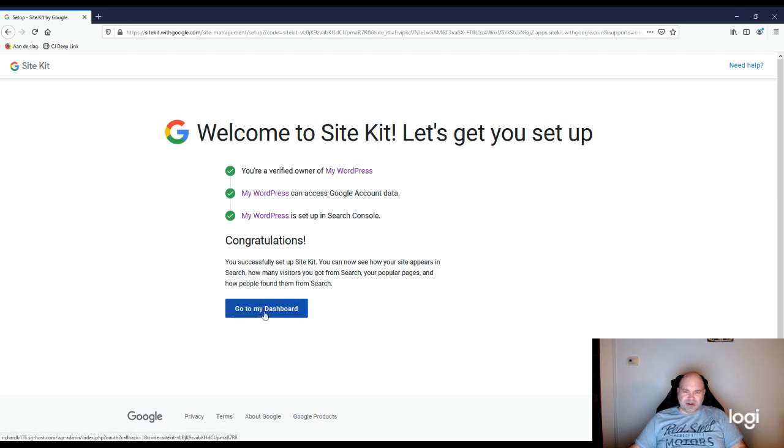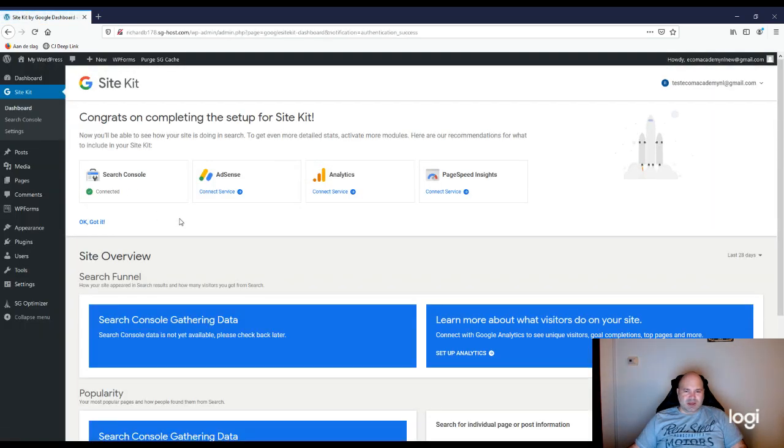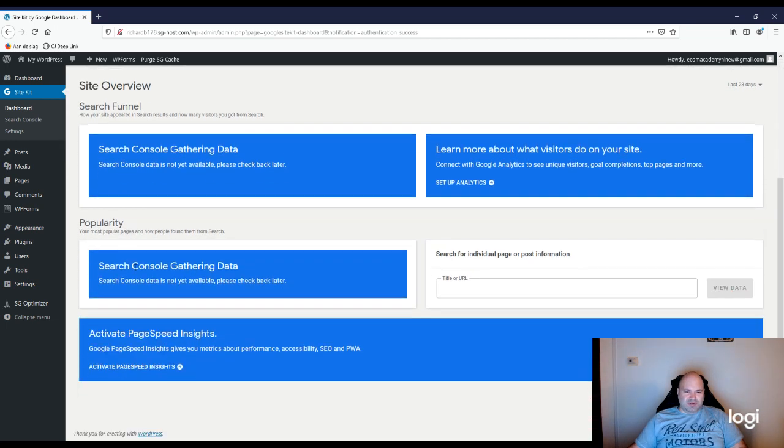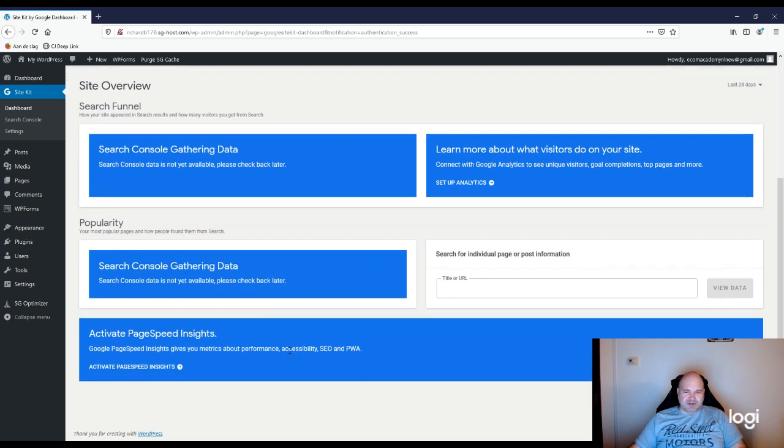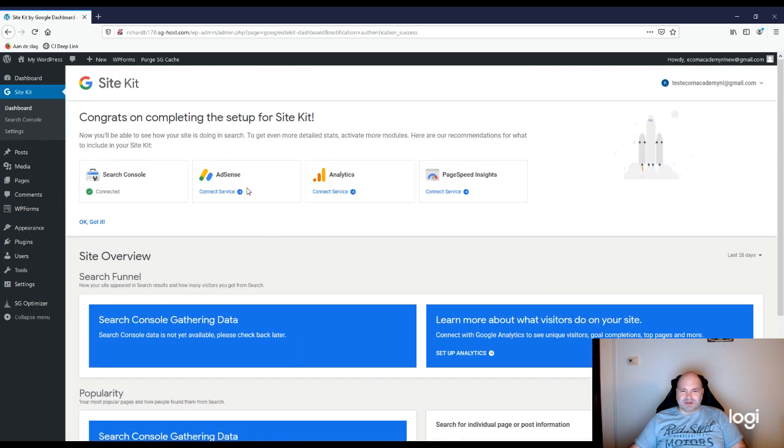So by clicking here you go back to the dashboard. And there you go. You can see Search Console is already connected. When we scroll down, there's no data yet because this is actually just set up as I showed you. This is the first time. So what we're going to do, we're going to connect the service Analytics right now.